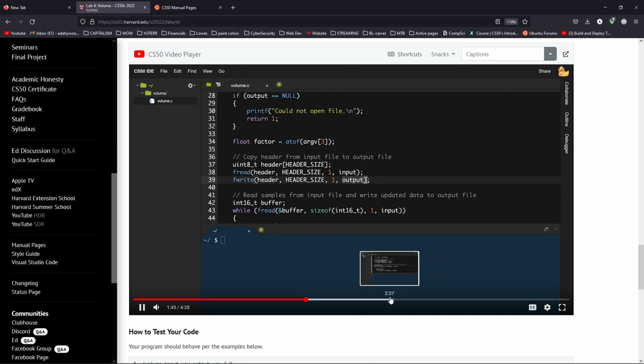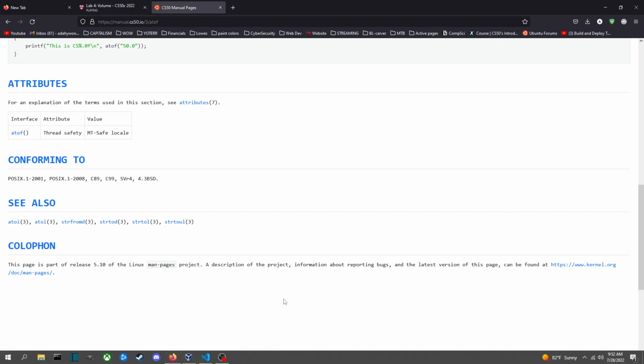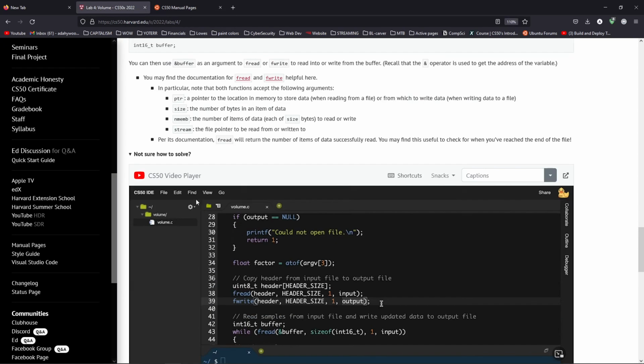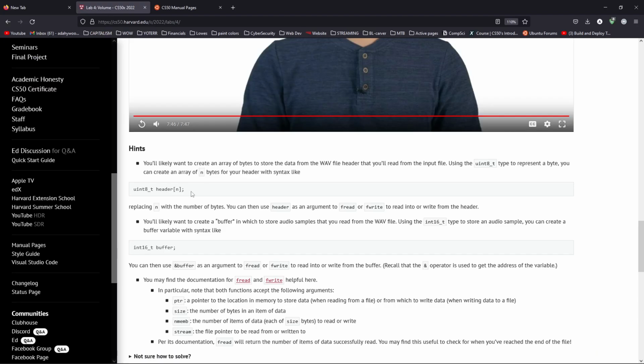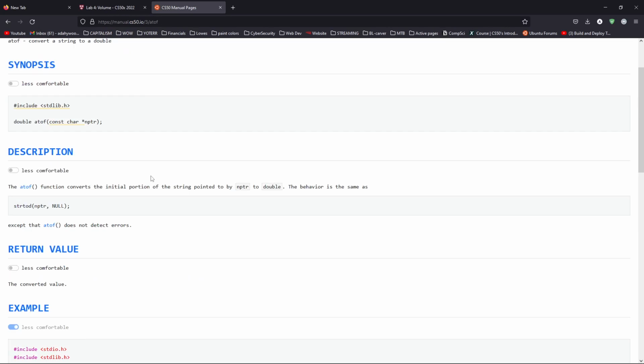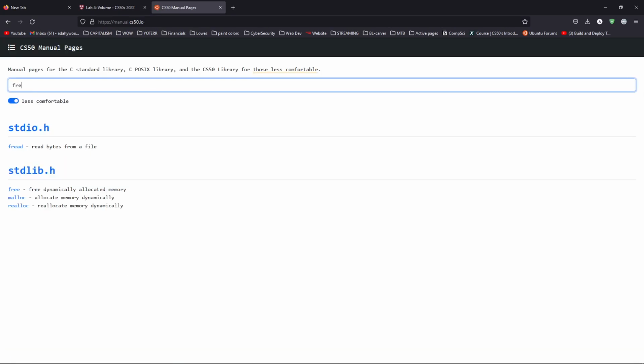Copy that header to the output file. And how many bytes are we going to write? Well, we're going to write header. Okay. All right. So I need to first read.